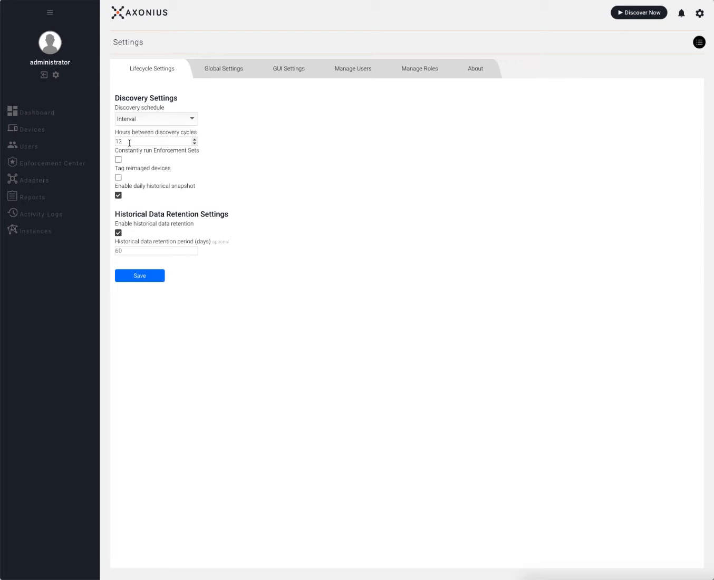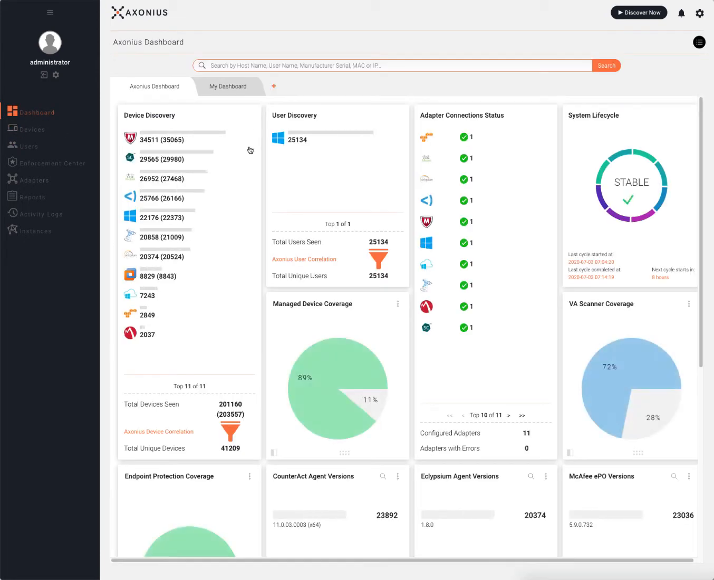So every 12 hours, we reach out to each one of those adapter sources, we pull back the data and we correlate it, deduplicate it, and aggregate it. And of course, we then bring together the devices and the users, to which we can build queries around to look for coverage gaps. So that's just a quick high level of the dashboard.